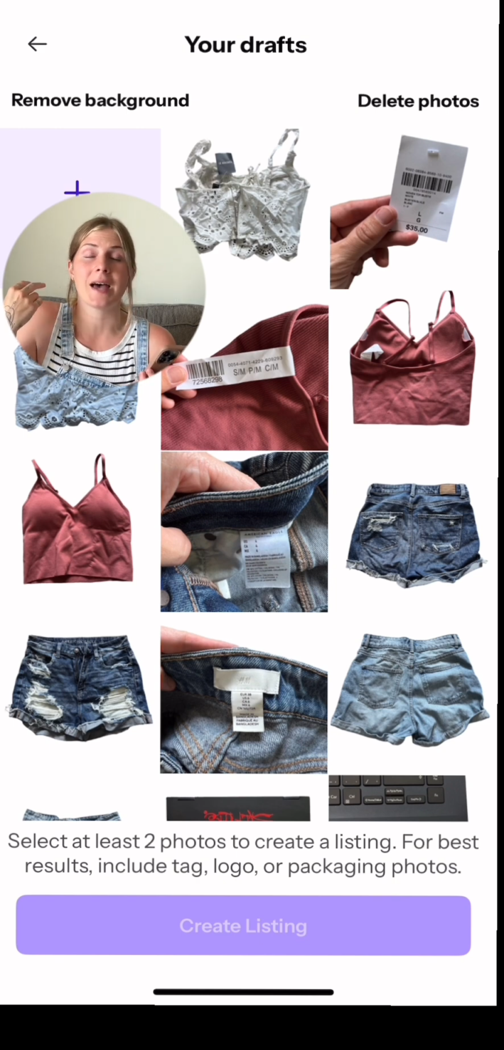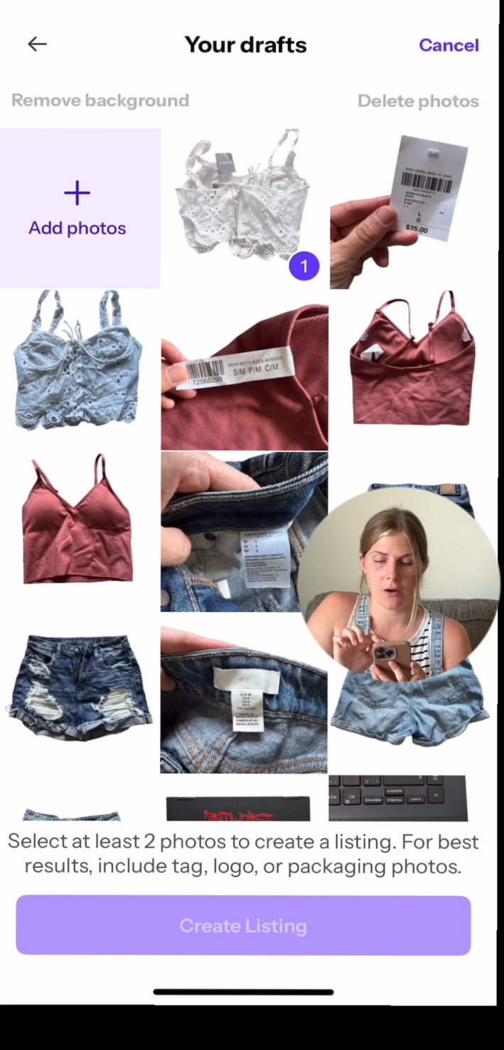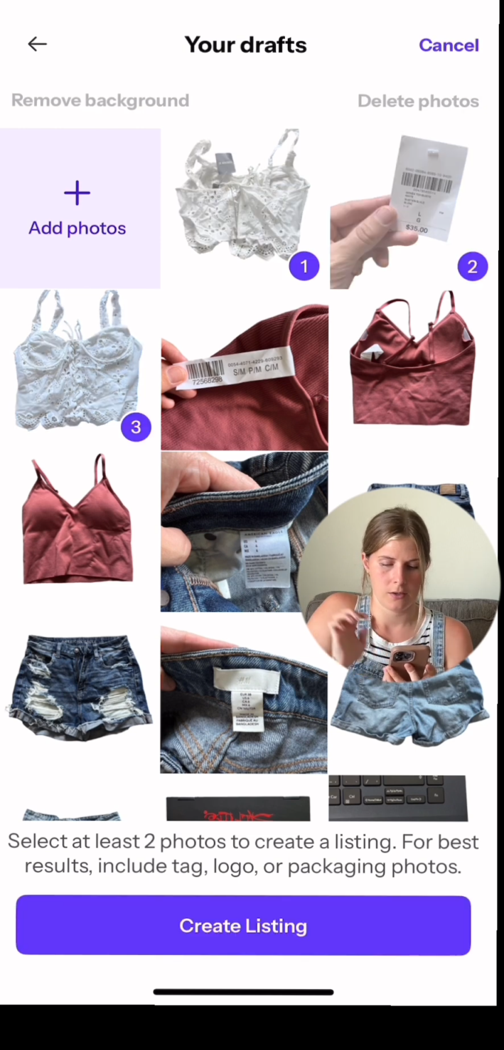And now I can choose photos for the listing. So you have to choose at least 2 photos. And to get the best results, it's good to include the front, back, and any tags, logos, or packaging in the photos. Even though you can add 2 photos, it's good to have at least 3. So let's choose this shirt right here. 1, 2, 3, create listing.